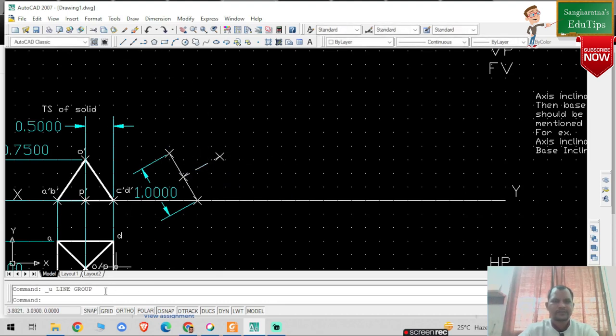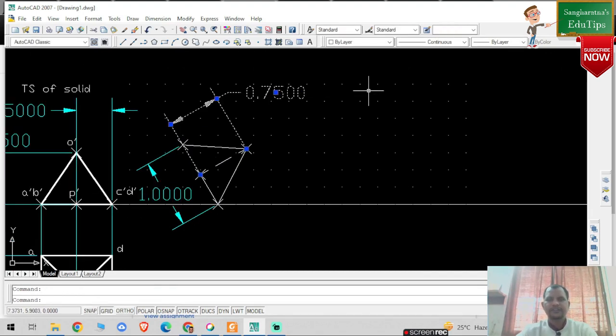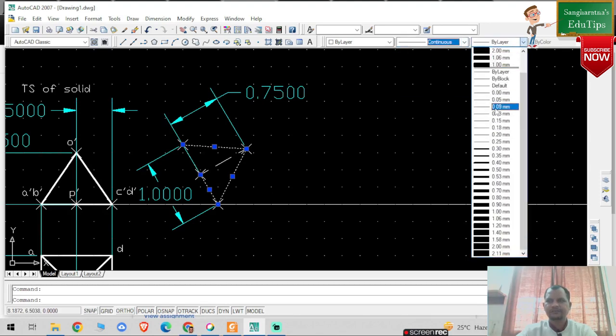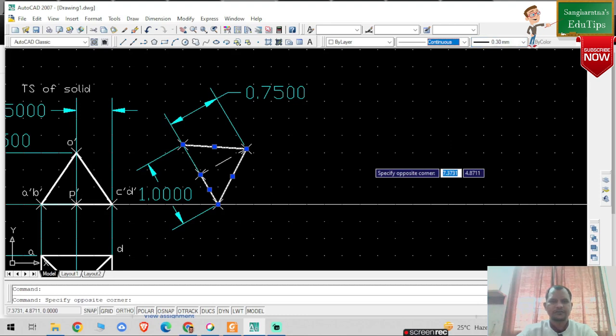Okay, unclick on snap. So this particular point, and so now I have drawn a line. Okay, and now I am giving the dimensions. And immediately what I am going to do, I am going to convert this particular outer face into thick, so that it is visible.